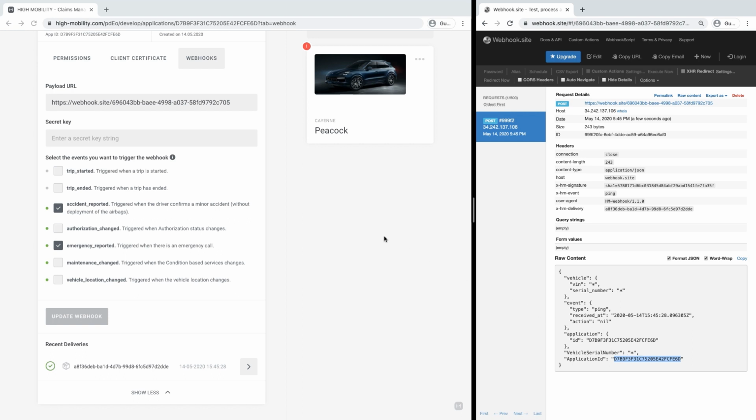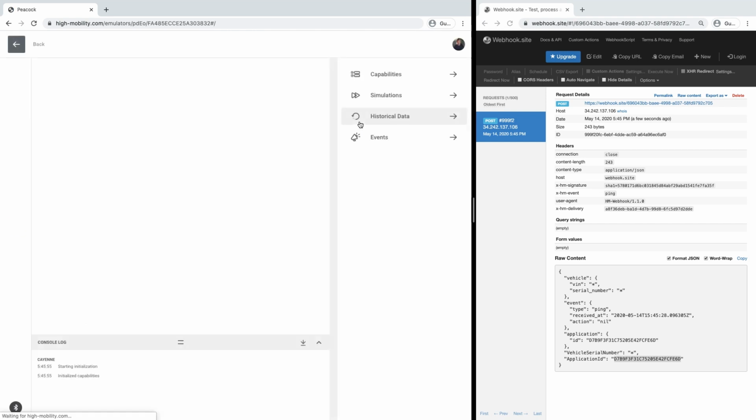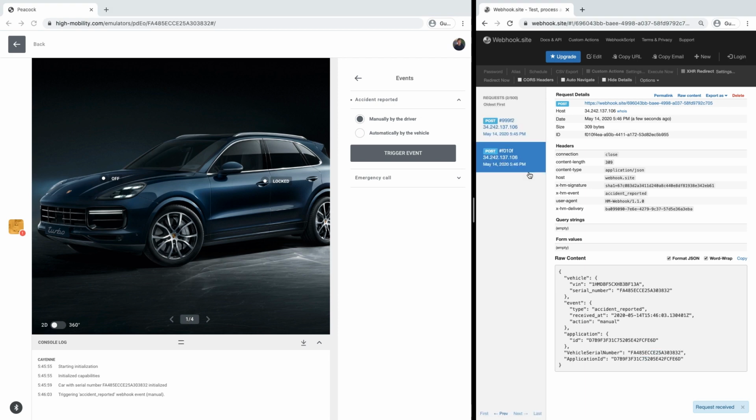Now, let's open the emulator and look at the new events section, where we can send an accident or emergency call by clicking Trigger Event. When we do, we'll see a new webhook arrive. Its contents tell us that an accident was reported and include a note that the driver manually confirmed that they were in an accident, as well as a timestamp, the vehicle's identification number, and the app's ID.